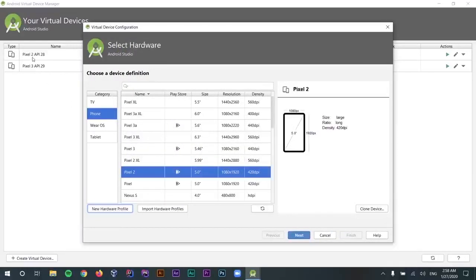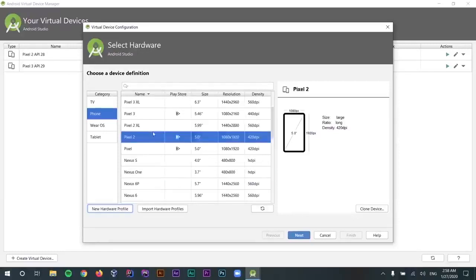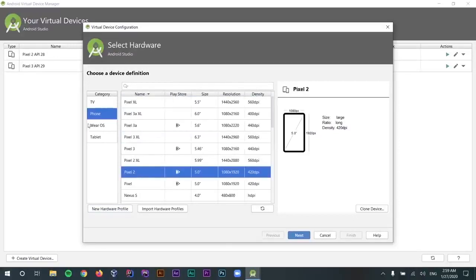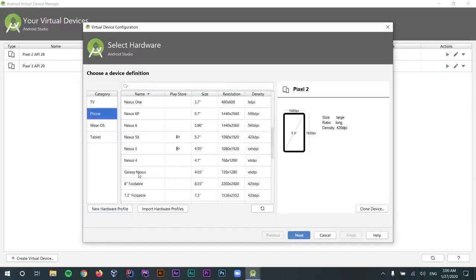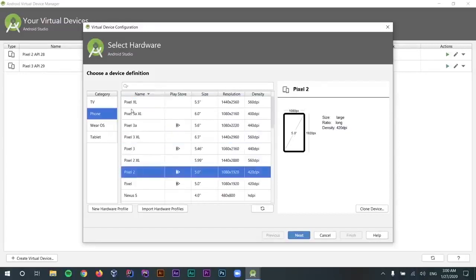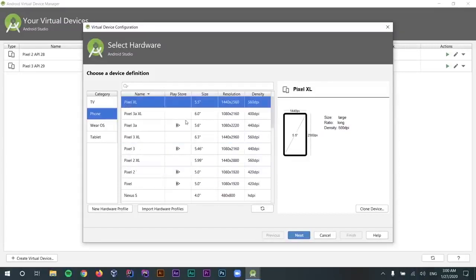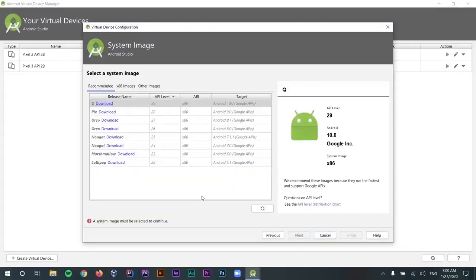As you can see, I have Pixel 2 and Pixel 3 in here. Let's select another device from here. Also from this left panel, you can see all sorts of devices like TV, Wear OS, and tablets. Let's select one device from here. I don't even know all of these devices. Let's just select this Pixel XL. Select next.